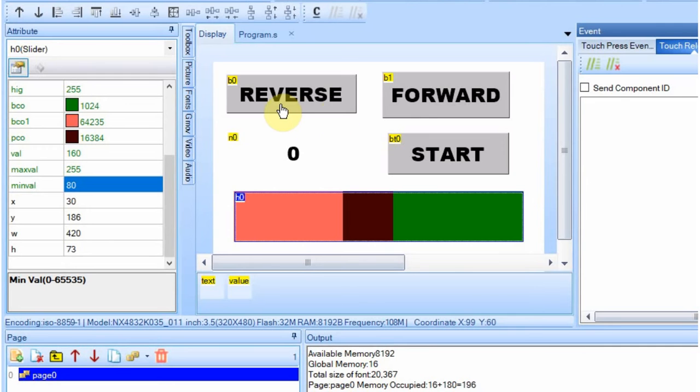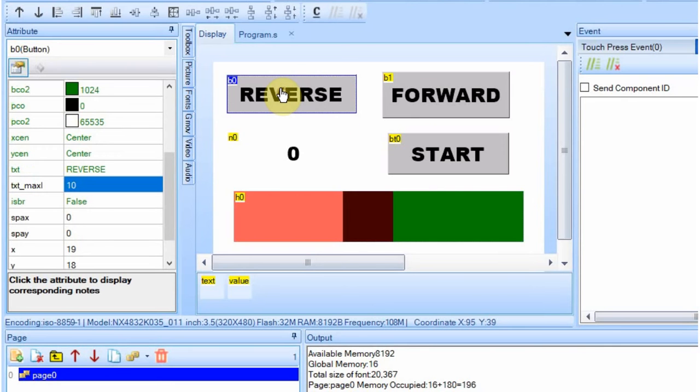So now we want to add the code to each one of these buttons. And I usually do it on touch release.